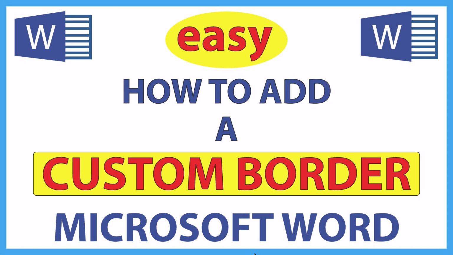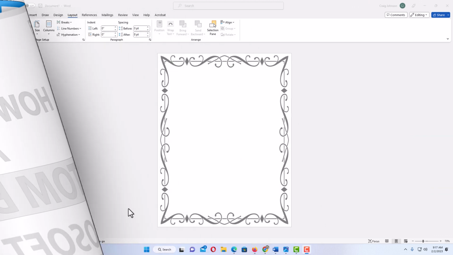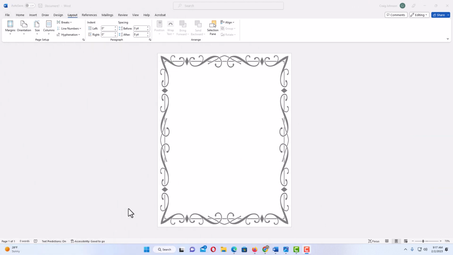This will be a video tutorial on how to add a custom border in Microsoft Word. I will be using Office 365 on a desktop PC for this. Let me jump over to Word here. Okay, I have Word open now.